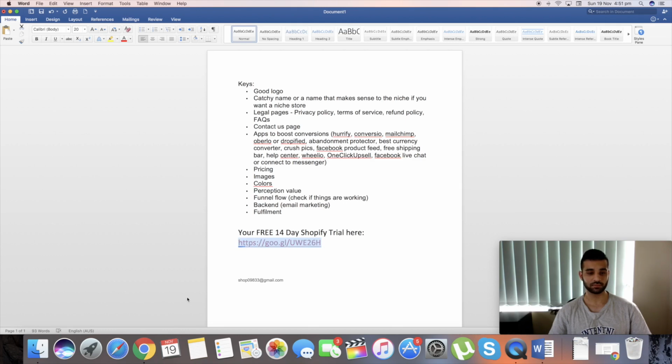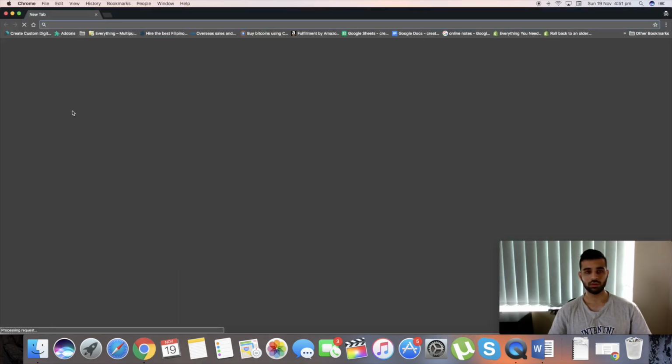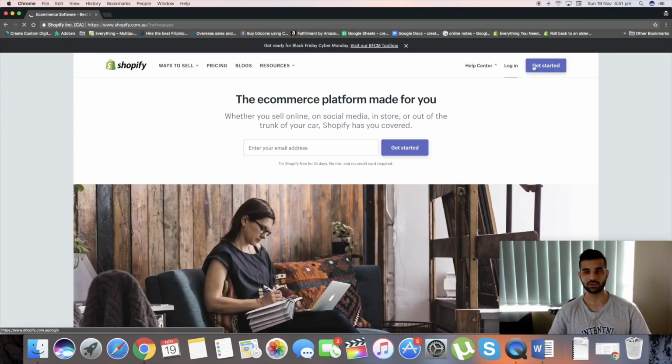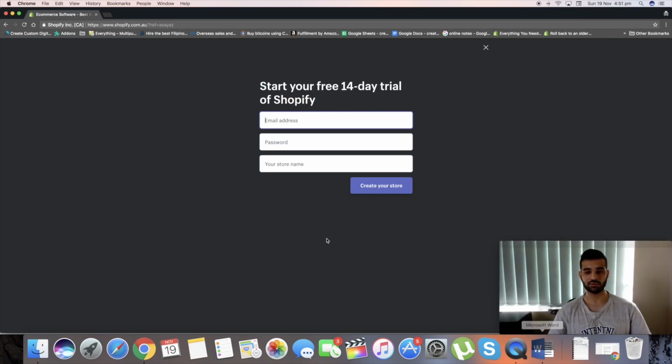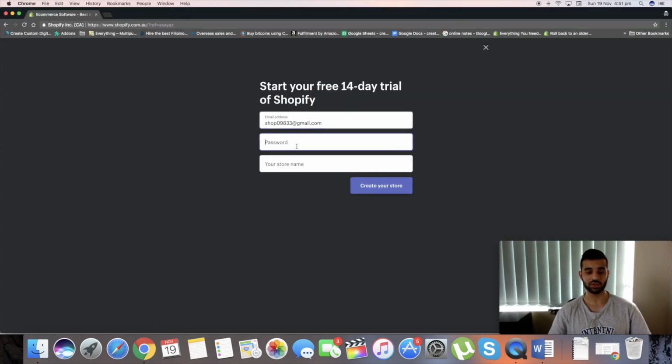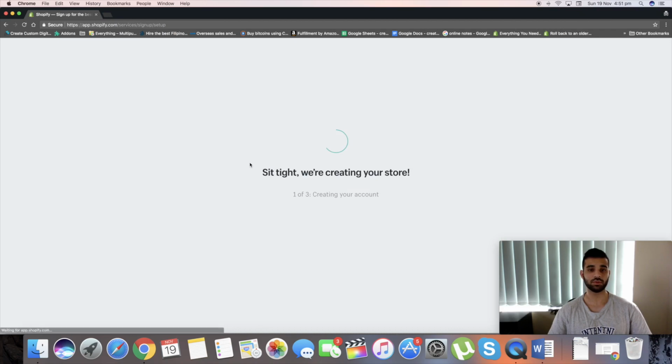So I'm going to take this link and paste it in here. All you guys are going to do is click get started. You're going to put in an email address. Don't email this address, because I literally made it 2 seconds ago and I'm never using it. Then the password, what can I make this password? Then the store name. It doesn't need to be the store name currently, so just sign up with something you want. It doesn't necessarily have to be, because we're going to be buying a domain.